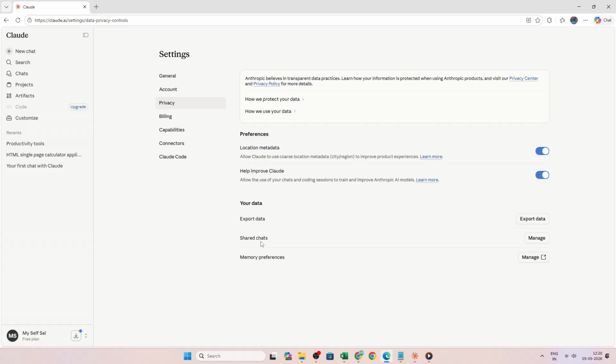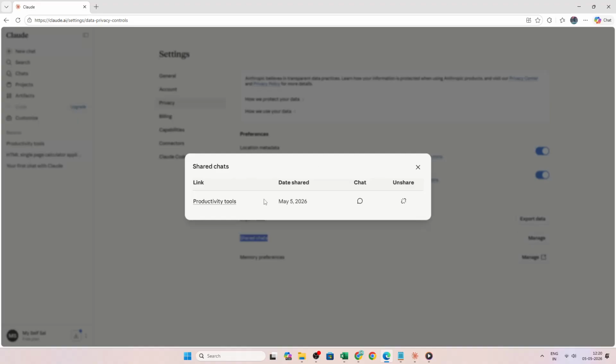Next, look for the Shared Chats section and click Manage. This opens the complete log of your shared snapshots. A snapshot is a fixed copy of a chat at the moment you shared it. It does not update automatically if you change the original conversation later. Think of it as a read-only version designed for safe sharing. The Manage view is your dashboard to review those links all in one place.